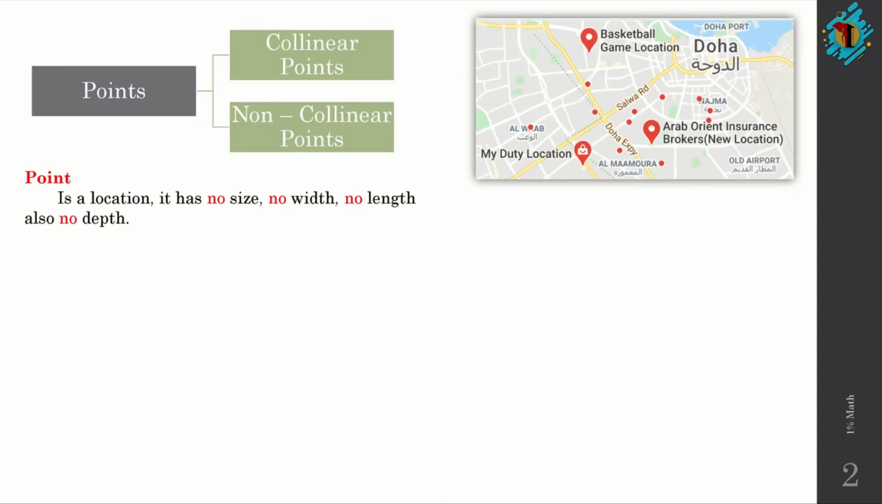So it makes sense, right? When you put a point or when you draw a point, it will not have a particular size, width, length and depth. It will not have a specific size or a width or a length or a depth. And it is also represented by an alphabet. So you can see here, there is a point I have drawn, okay? I have given it a name as A.